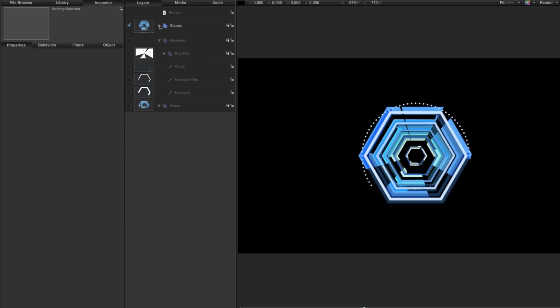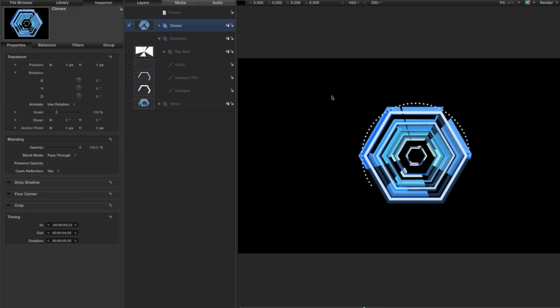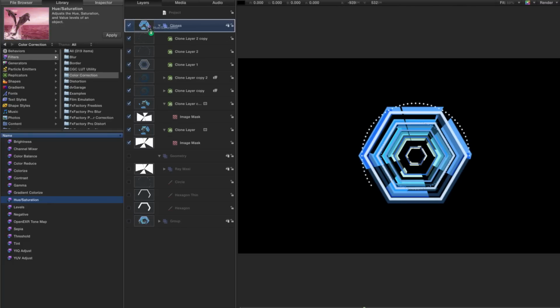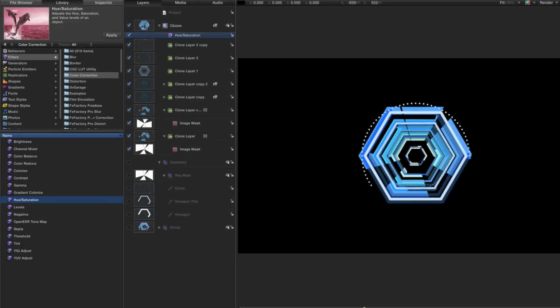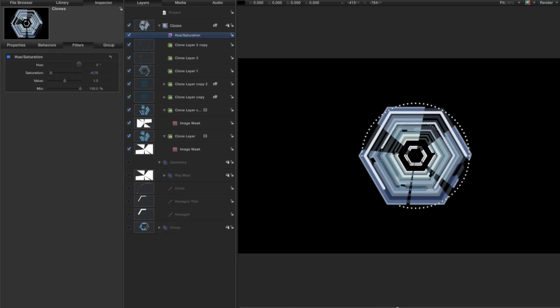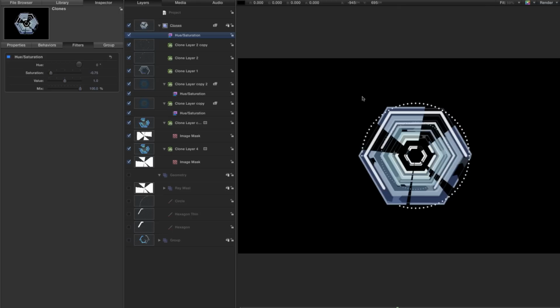What I want to do is I want to just color correct this so it's a little bit less vibrant. So I'm going to come over to the library and come over to my filters, color correction, and I'm going to grab a hue saturation filter and add it to that clones group and come to the inspector. And I think I'm just going to enter a saturation value of -0.75. And you see that's just made everything a little bit classier. Okay, so now let's look at creating a background.